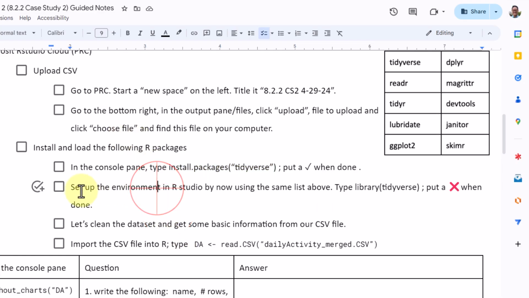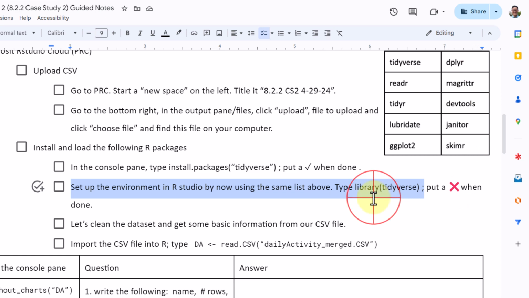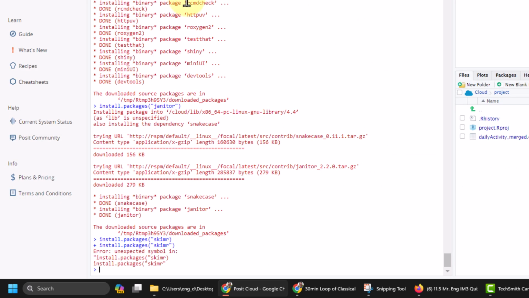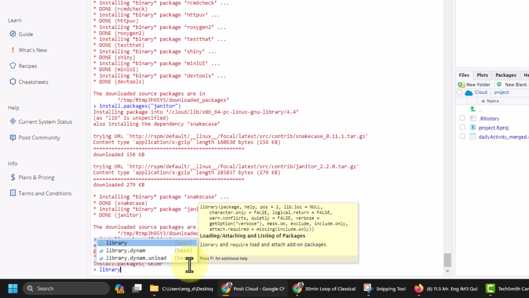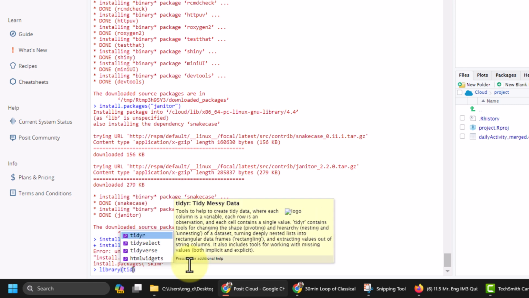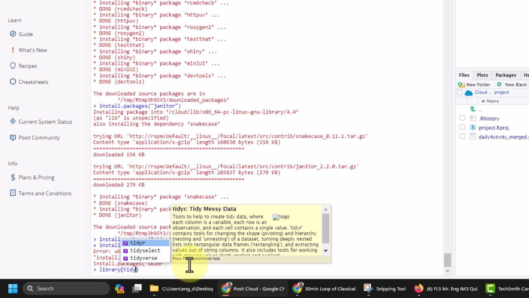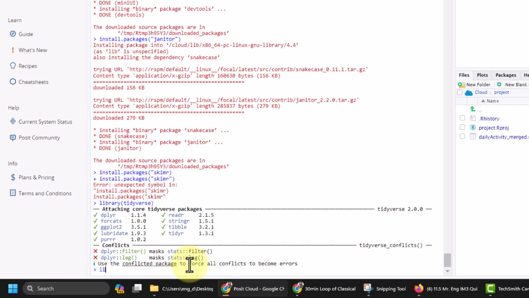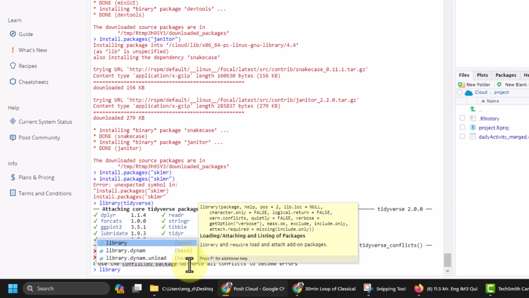Now we're going to do the same thing. We're going to set up the environment in RStudio by now using the same list above, but instead we're going to type in library tidyverse, and then I ask my students to put an X through all of those just to make sure you've done it. And notice that this one does not have any quotation marks. Alright, I'm going to go ahead and speed it up.